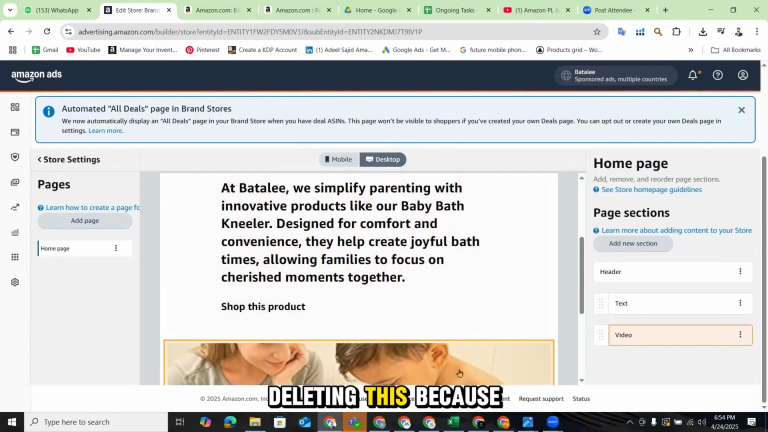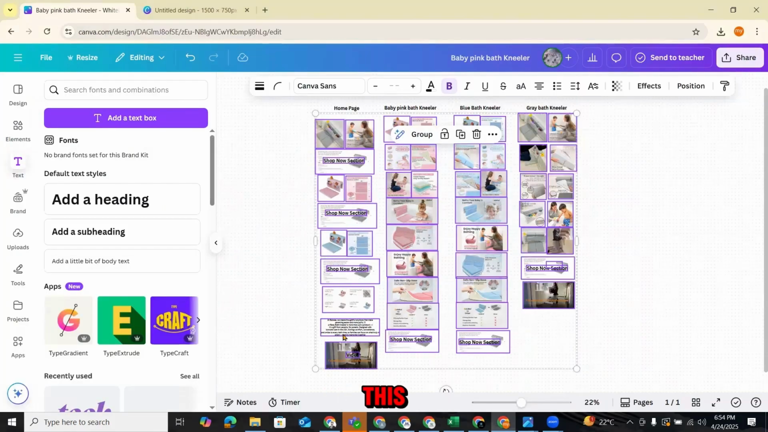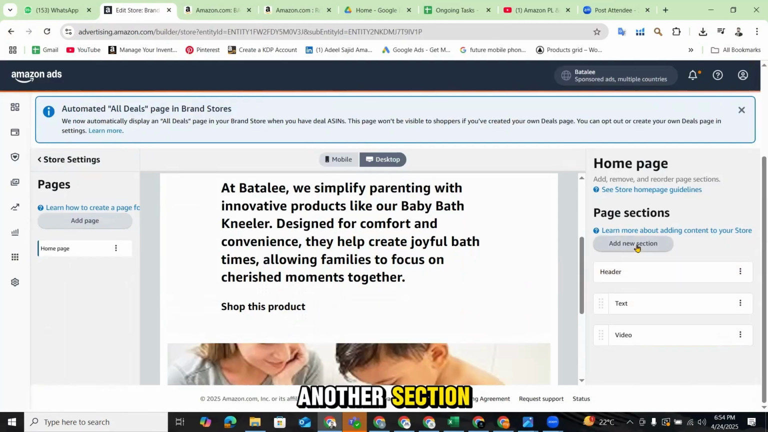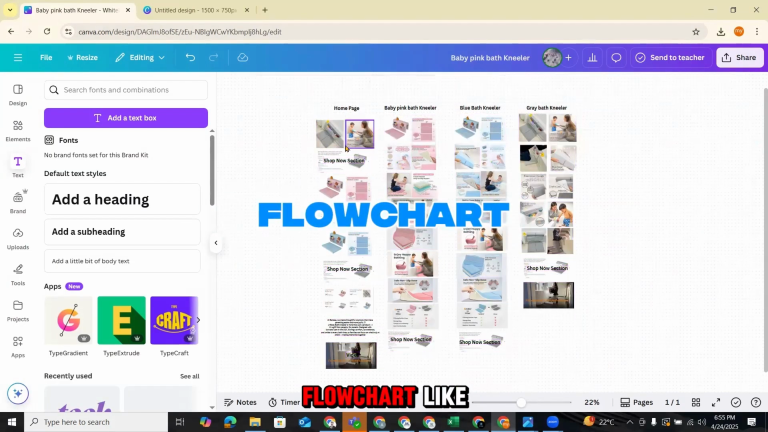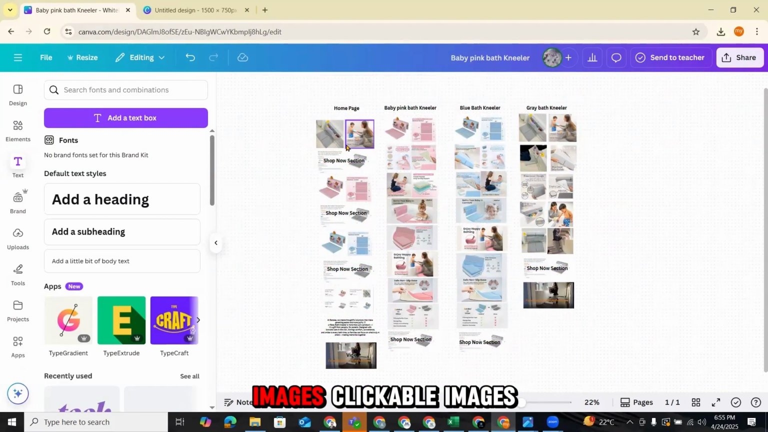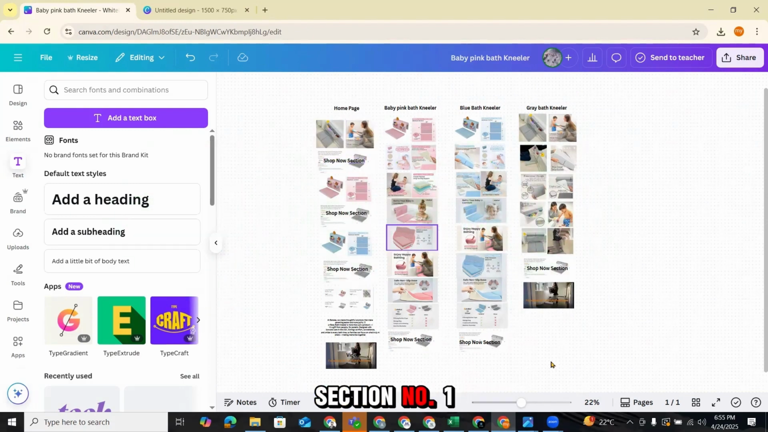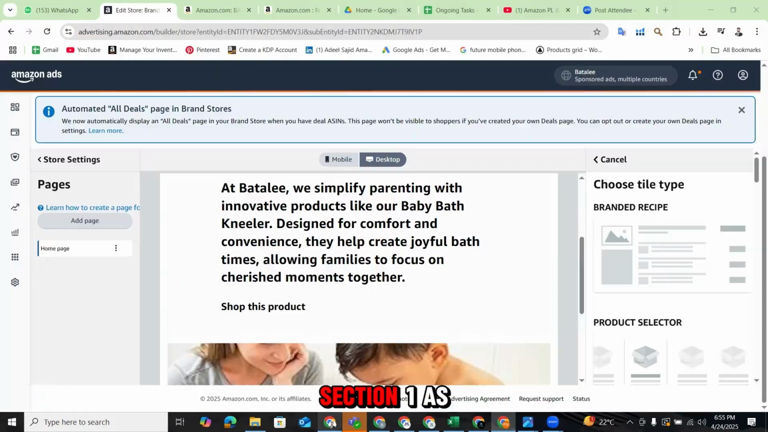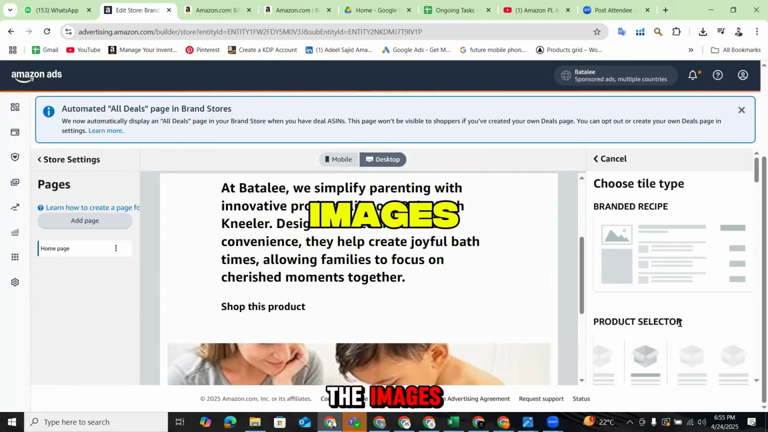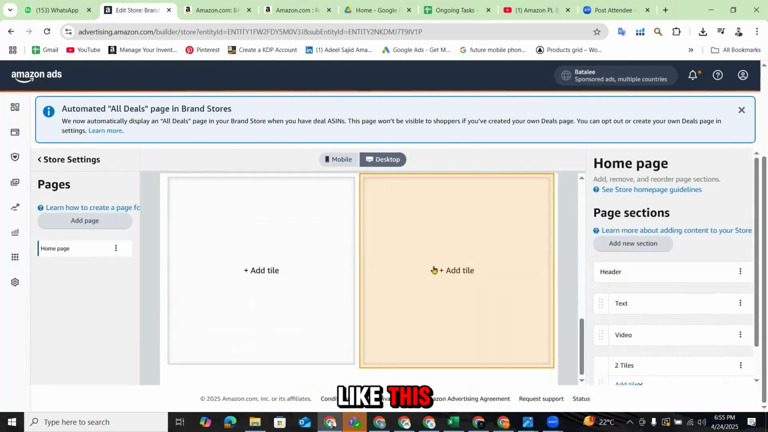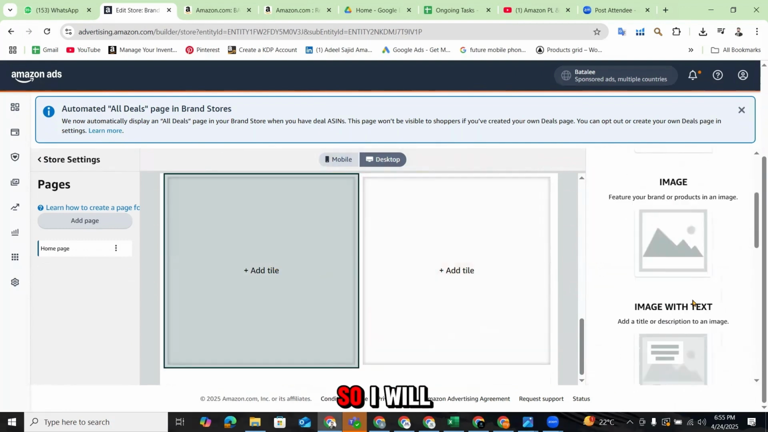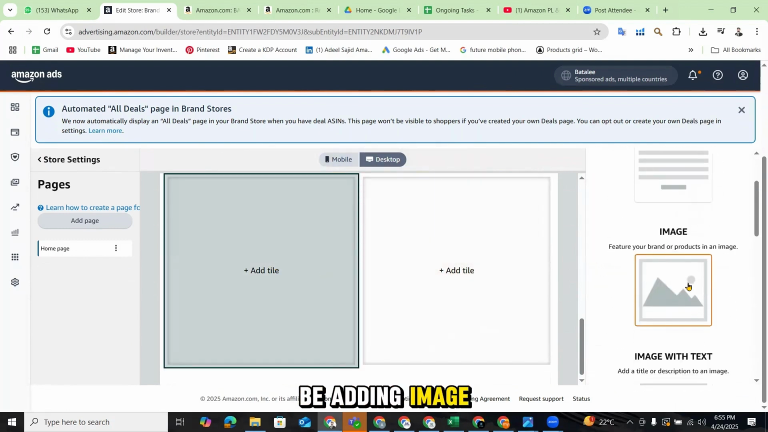So I'm not deleting this because in our new design we do have these, but we have to add a lot more sections. I will add a new section here, and I will check our design. What is the flowchart? These are two clickable images of equal size in section number one. So I'm adding section one as the images split section, with only two images. So I will be adding an image.